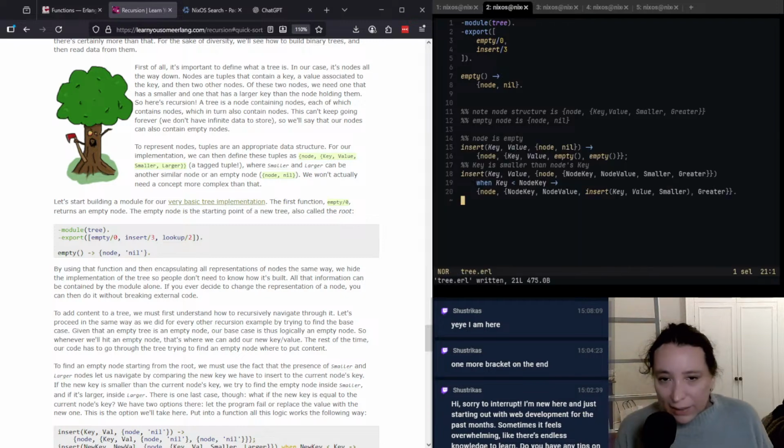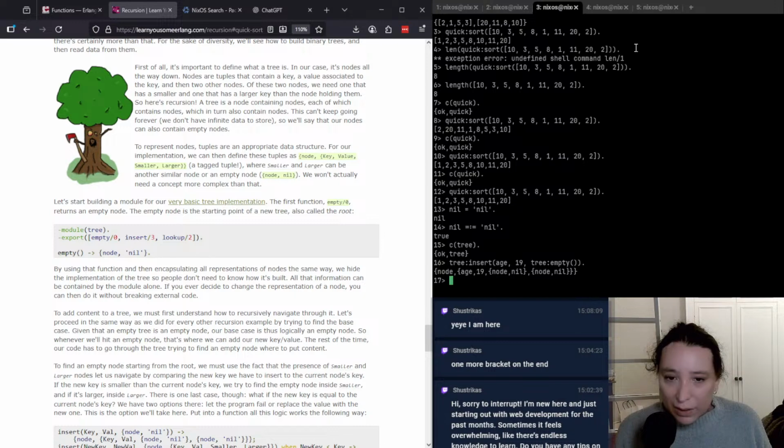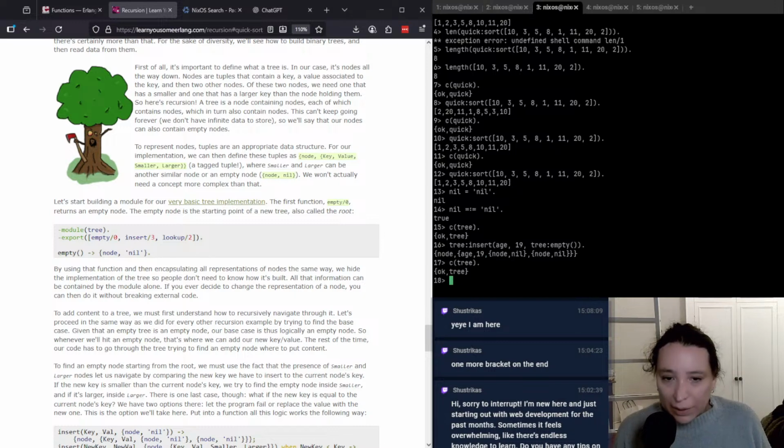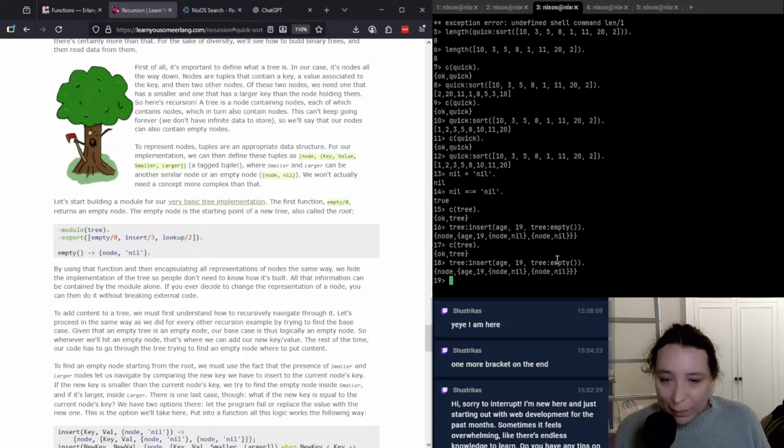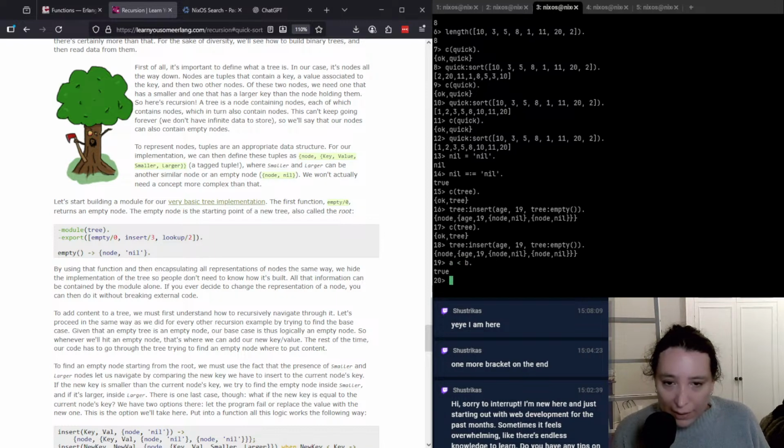Let's try seeing if this still works. So here we recompile it. We insert it into an empty tree. That works. And now let's make sure that A is less than B. Yeah, okay, so atoms can be compared.